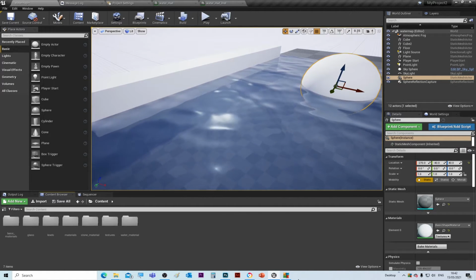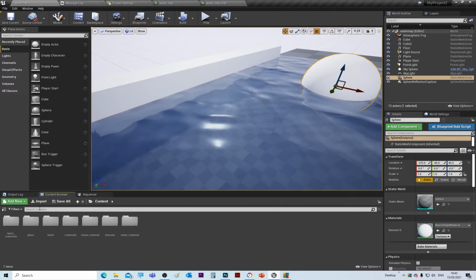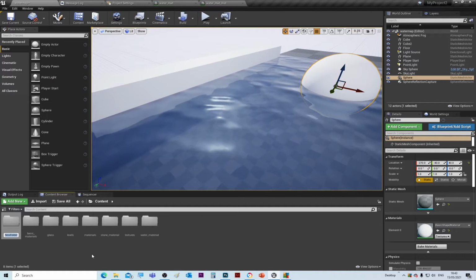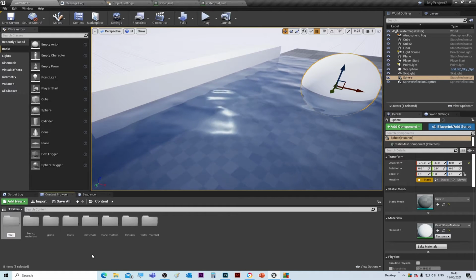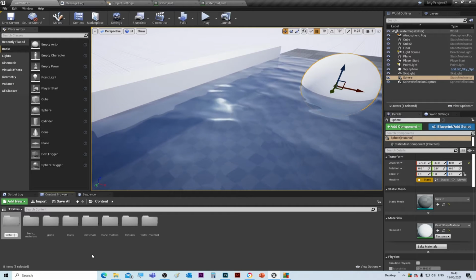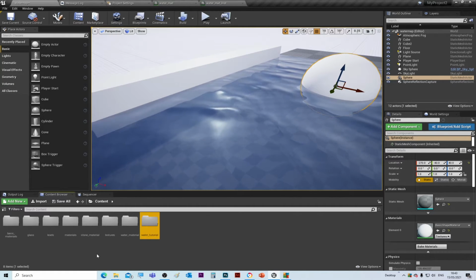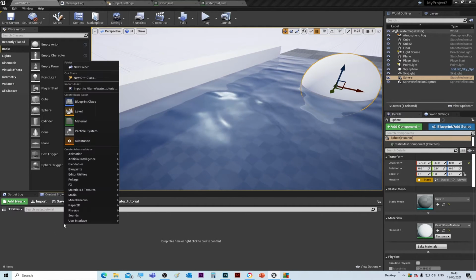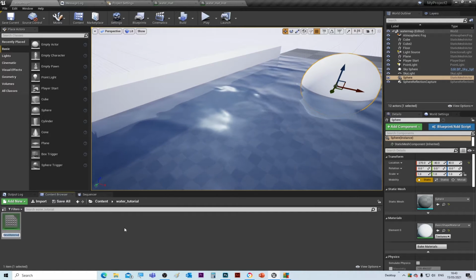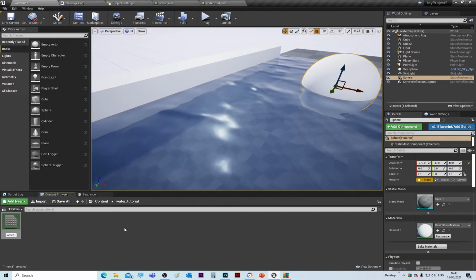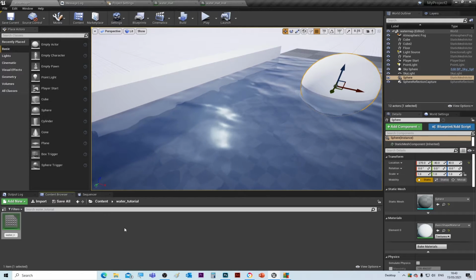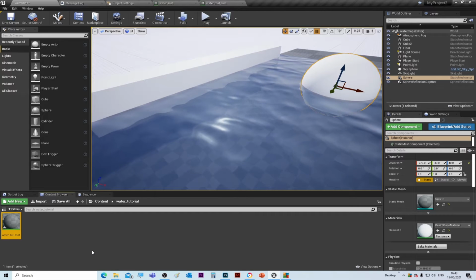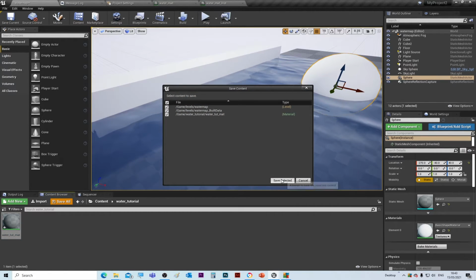Okay, so we're going to start off the tutorial. The first thing I'm going to do is create a new folder. I'm going to call that water tutorial. Now, I'm going to create a new material. I'm going to call it water TUT, for tutorial map tutorial. Okay, I'm just going to save that.